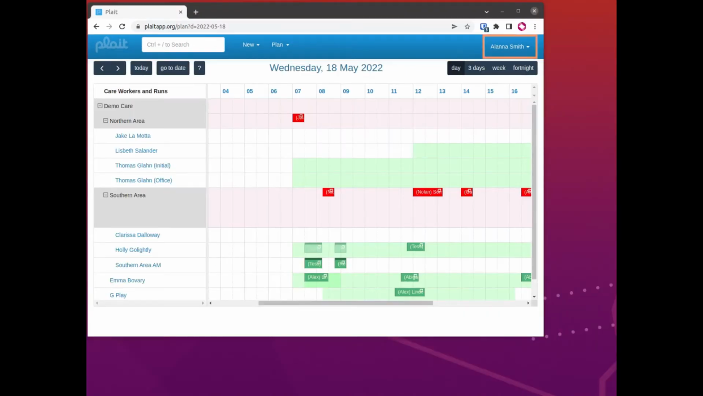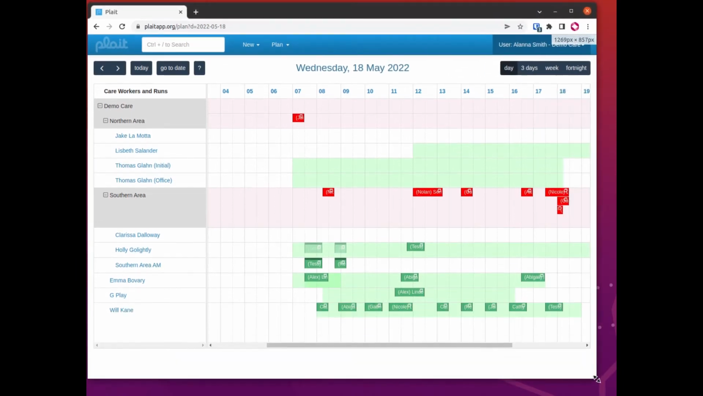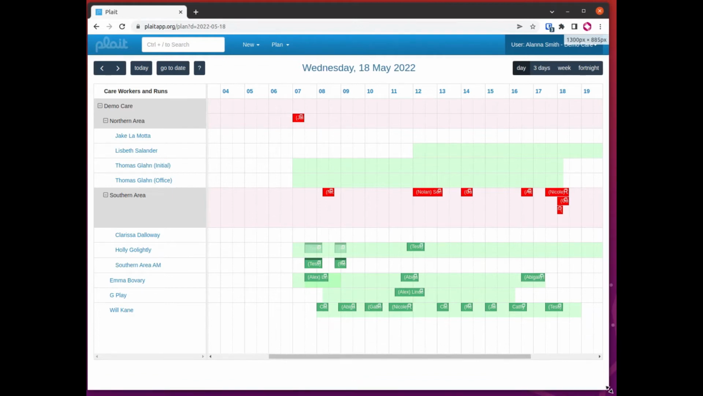Now, the next thing that we're going to look at is this user menu up here, and the reason that the layout of the screen has slightly changed is that I want to show you that this and many other things about the system vary in appearance depending on the size of the window that you're looking through. So here you can see more information than we could see when the browser window was just a shade narrower. It did just say Alana Smith, now it says user Alana Smith, and there's this bit of information here, Demo Care, which is the organisation that she was assigned to by the administrator who set up her account.